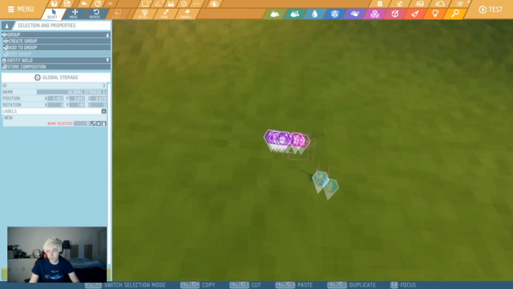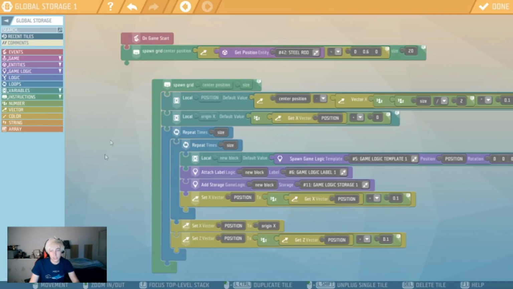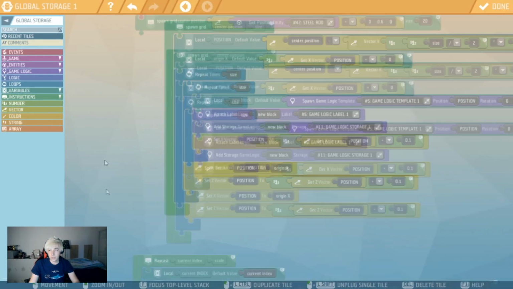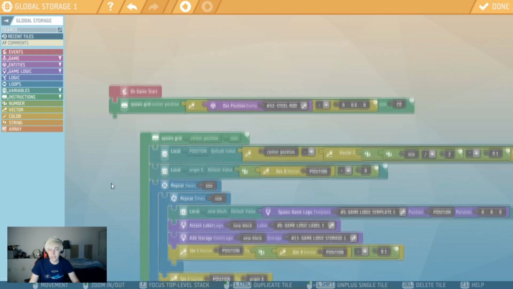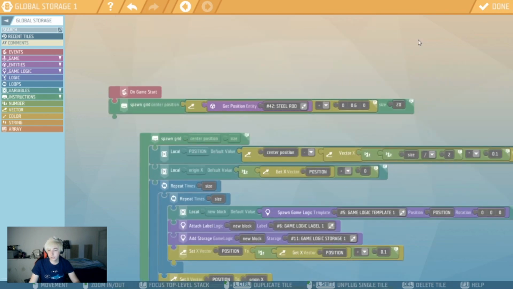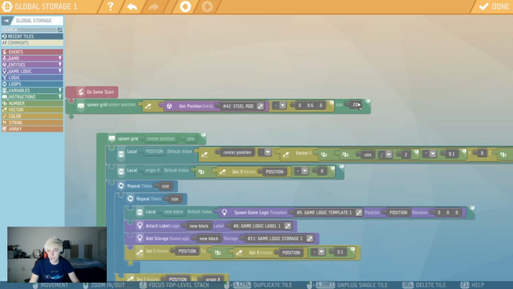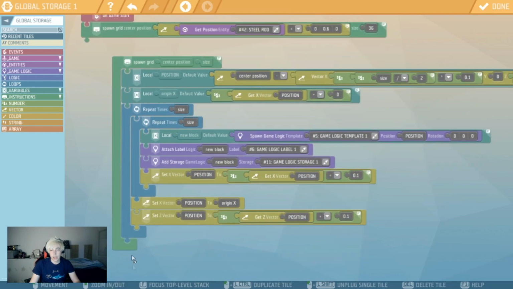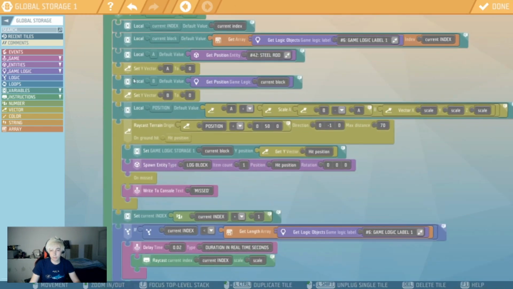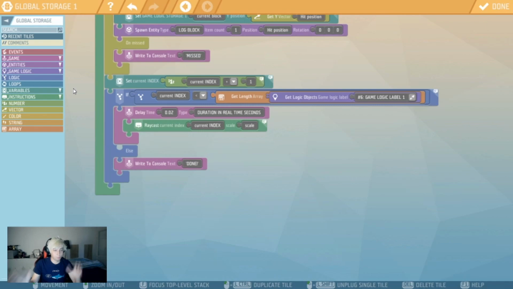Okay, and now just edit script, and first thing we're going to do, before creating the last instruction, I am actually going to increase the size of the grid that we are spawning to like 35, 36. Let's leave it at an even number. And that just means that we cover more ground.